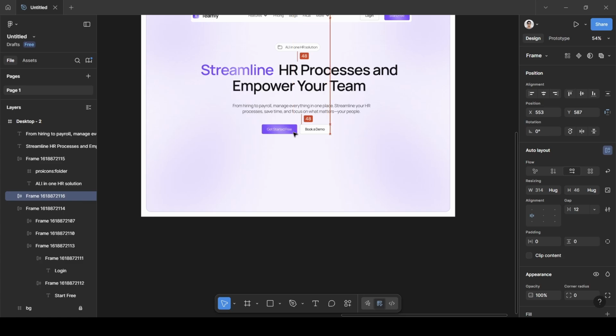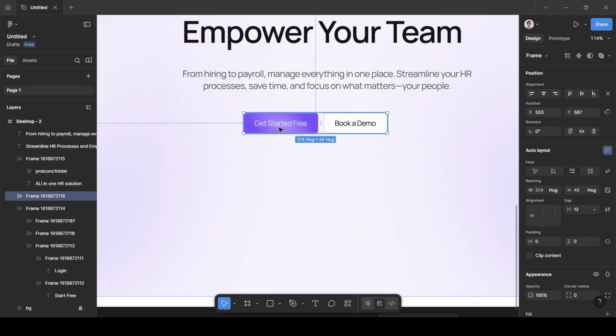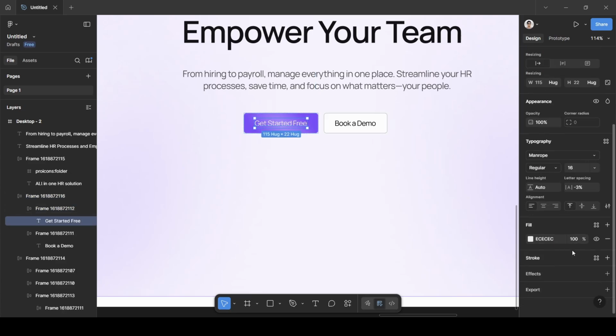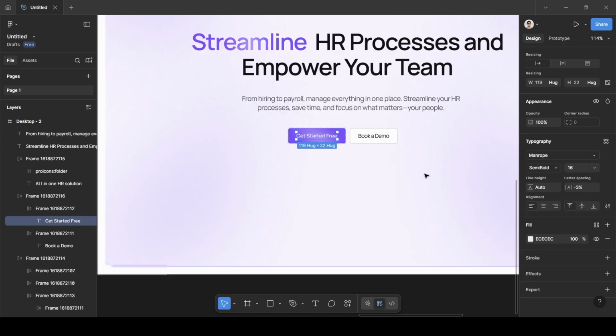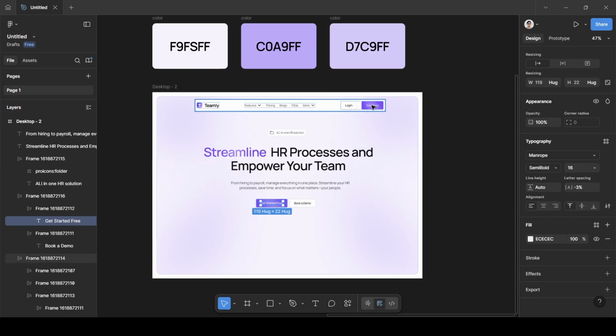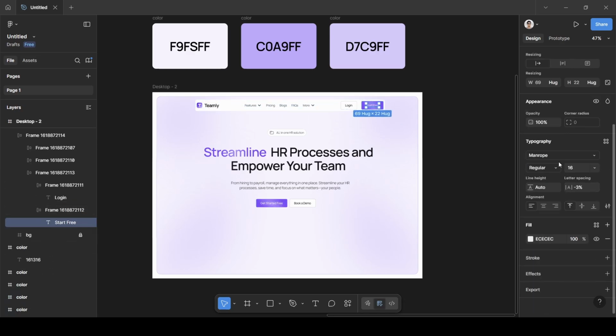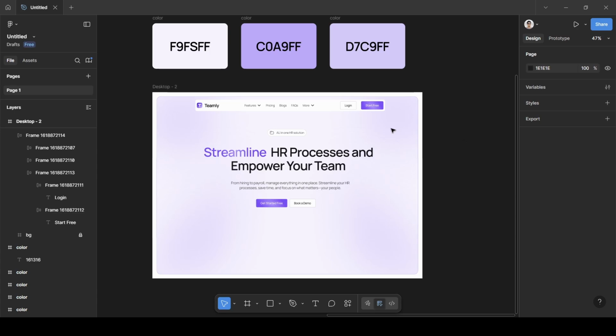Yes, there. I think this text is looking very thin here. We need to give it some font weight. I think medium is okay. Yeah, semi bold looks good. Again here, there as well. Semi bold. Yeah, now it looks much better.